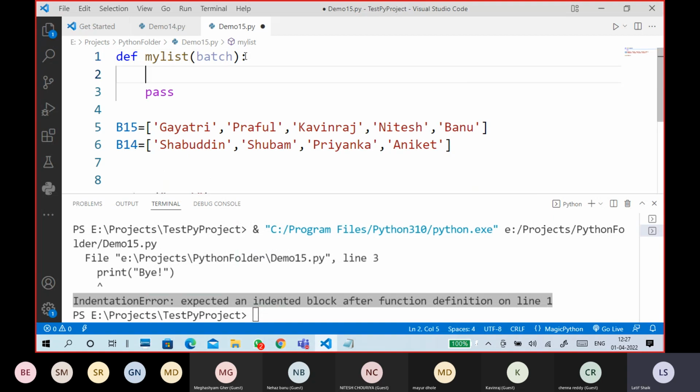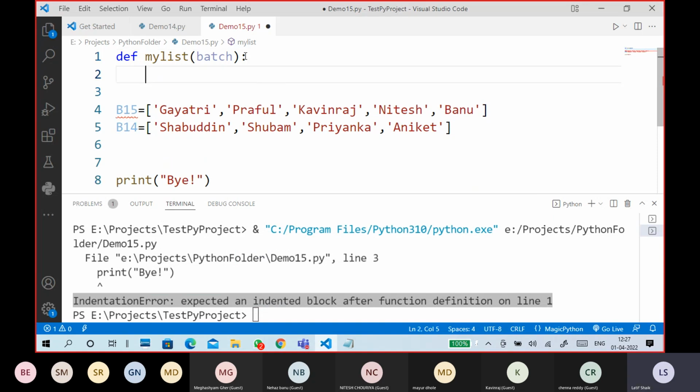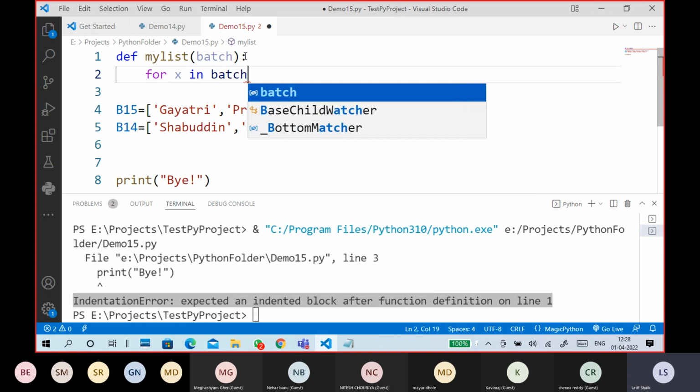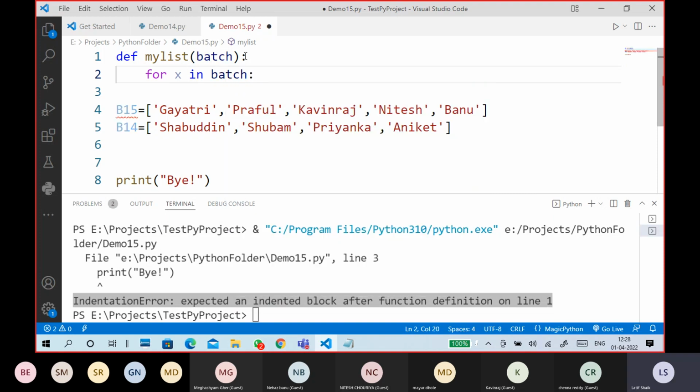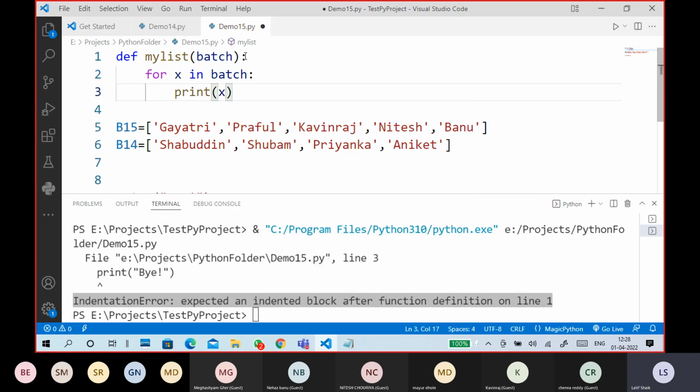Next, I removed the pass. Now I put a parameter, batch, and write for x in batch, and print x. So this is the function completed, and the list is completed.